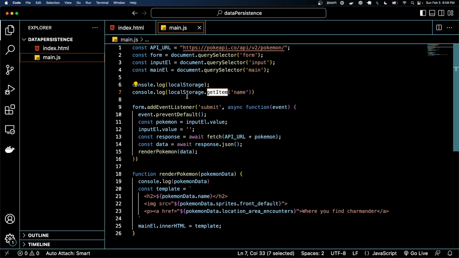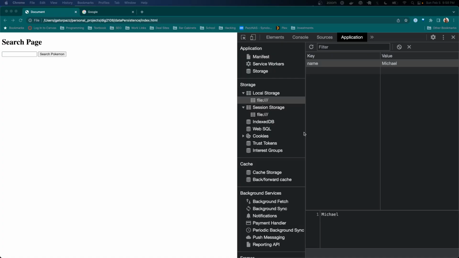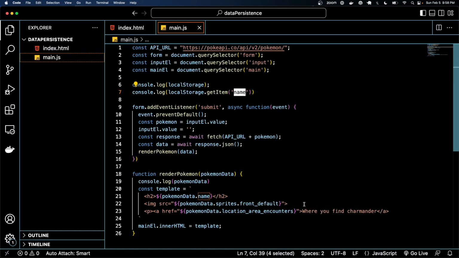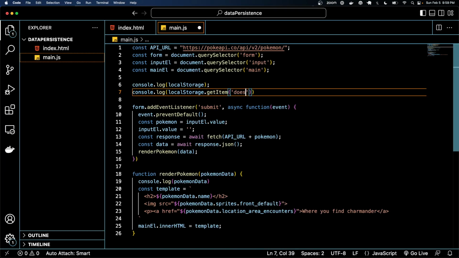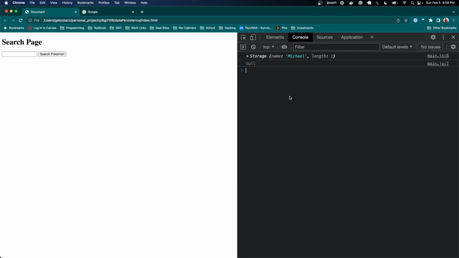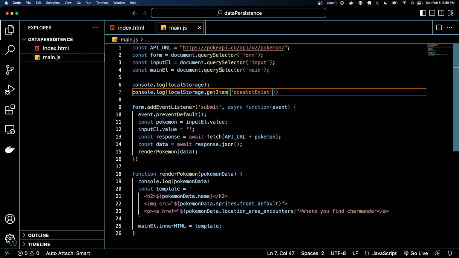So when I use the get item method, I do local storage dot get item name, I'm saying look up in local storage the key of name and give me its value, which was Michael. If I go ahead and try to put in something that doesn't exist, a key that does not exist will return null. Okay, easy enough. So we have get item.